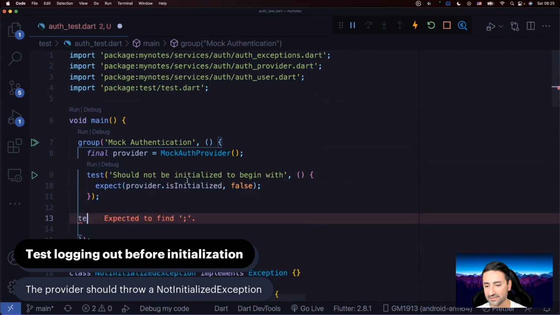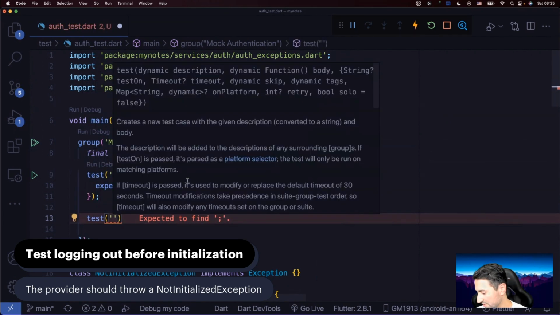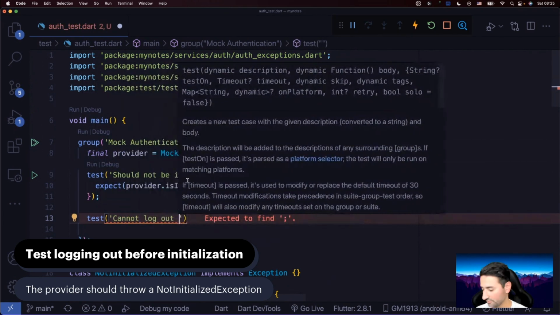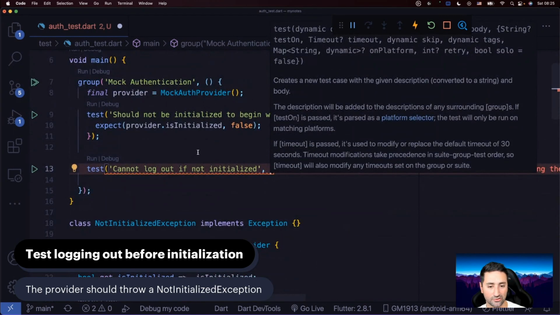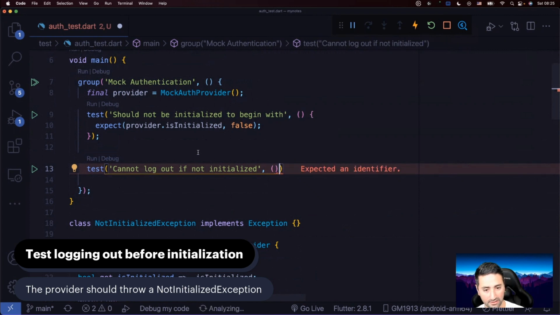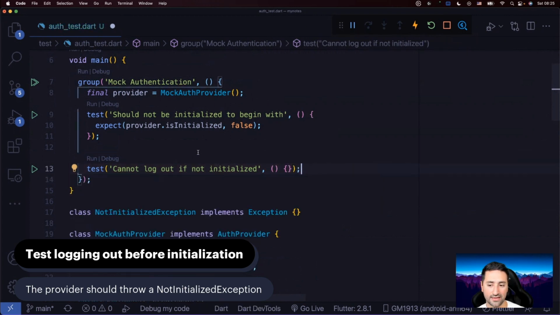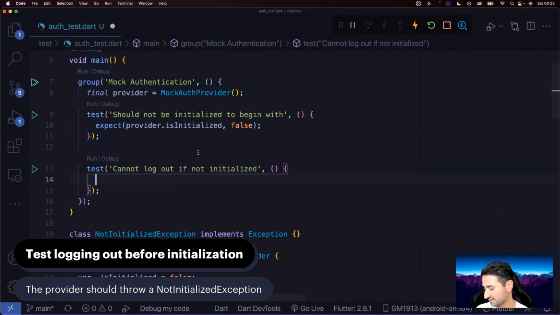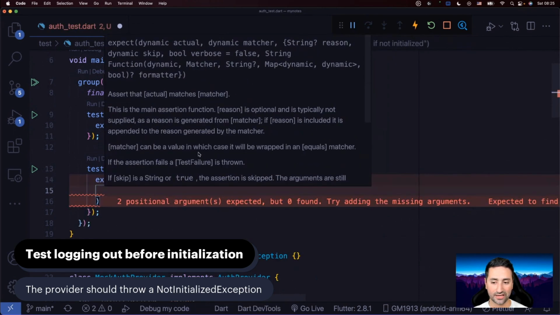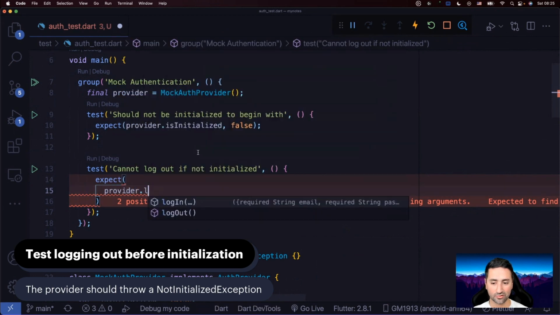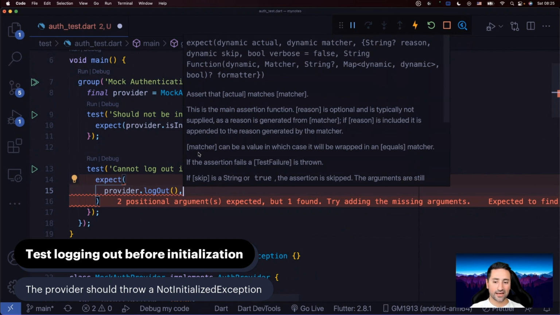So let's just say test. I'm going to look at my notes to see what I've named it there. Cannot log out if not initialized. Now you know that as a second parameter to your test function, you need to provide a function. So parentheses, and then curly brackets. And in here, we're just going to say expect. And now we're using a new flavor of this expect. In here, I'm just going to say provider logout. And upon calling this logout function, we actually want to expect an exception.